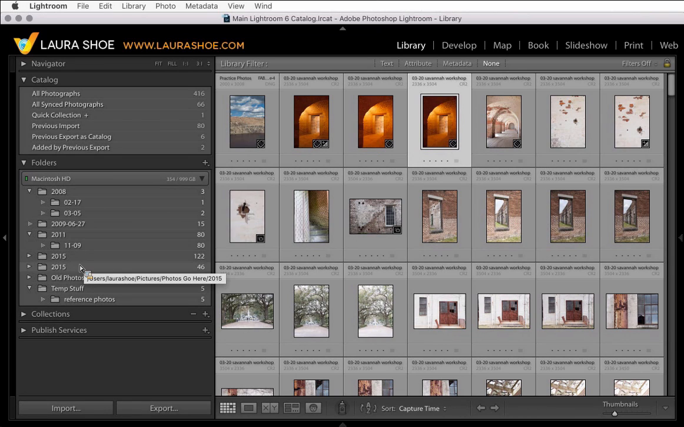So before I get to that, I want to really emphasize that you'll want to use the Folders panel to reorganize your files and folders. Anything you do using the Folders panel will reorganize them on your hard drive. It's not just a Lightroom thing. You're cleaning up your hard drive.